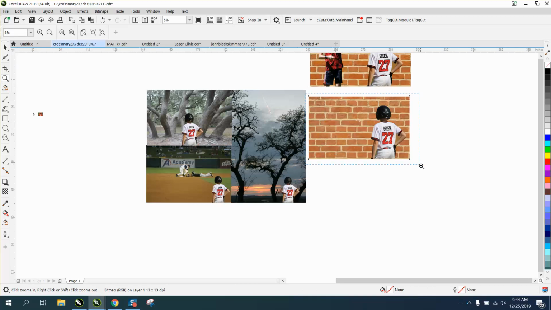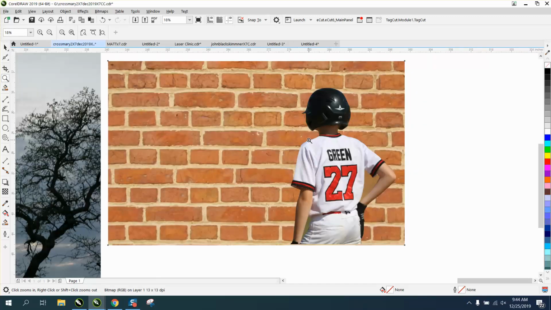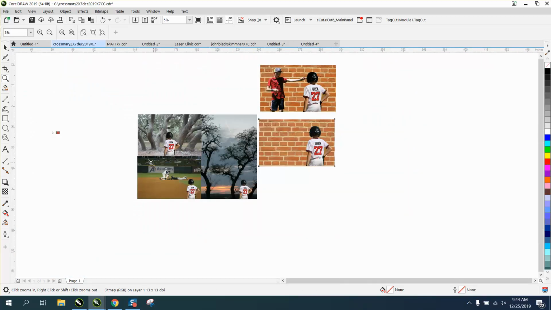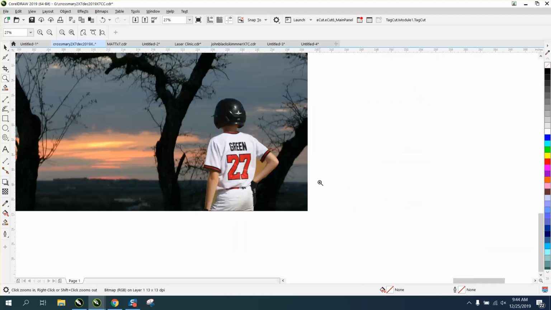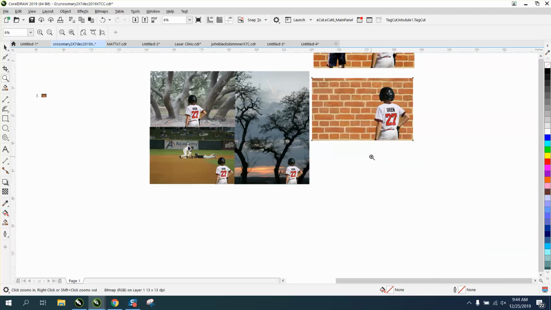Now this would be mainly for a sublimation person, but as you can see, I put him into a real baseball scene. It looks like he's the third base runner. Of course, the jerseys don't match, but and here he is looking at a sunset. Now you could engrave this.